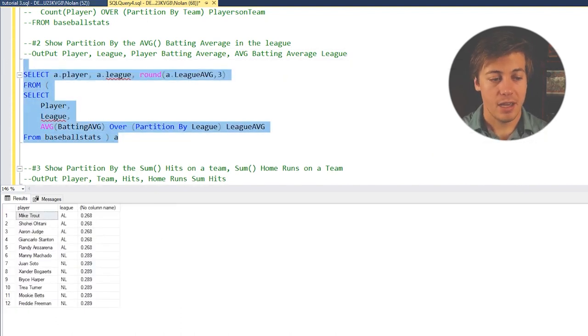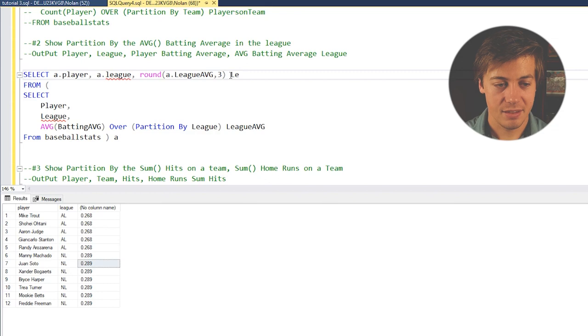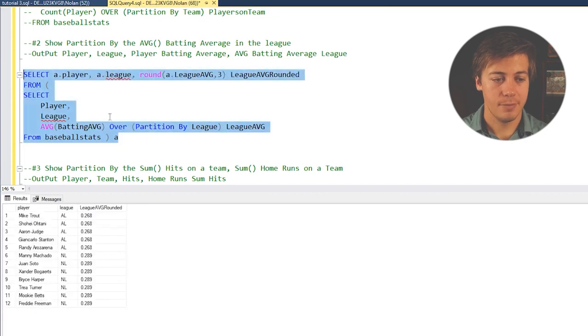So grab that. And now you can see AL 268 and then NL is 289. Although we should probably name this as the average rounded like that, so that way it shows up here at the bottom. And boom, there we go. And we're good to go into number 3.